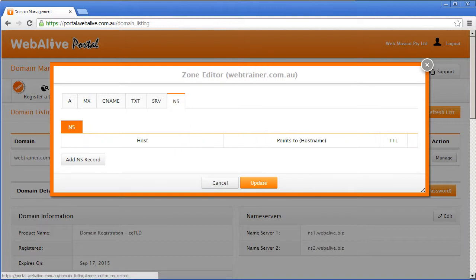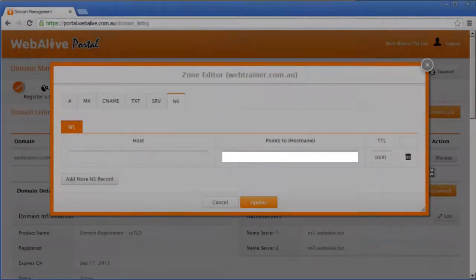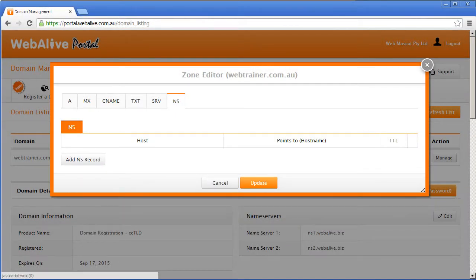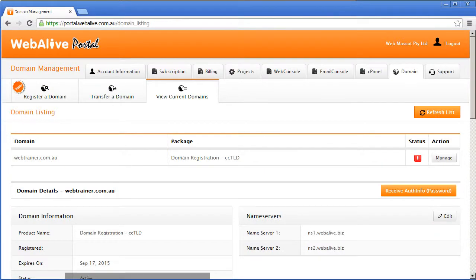You can also add NS records through the portal. Simply click on the Add NS Record button and key in the host and host name. Once you are happy with the changes you made, click on the Update button. I'm just going to click on Cancel since I do not need to make any changes at the moment.